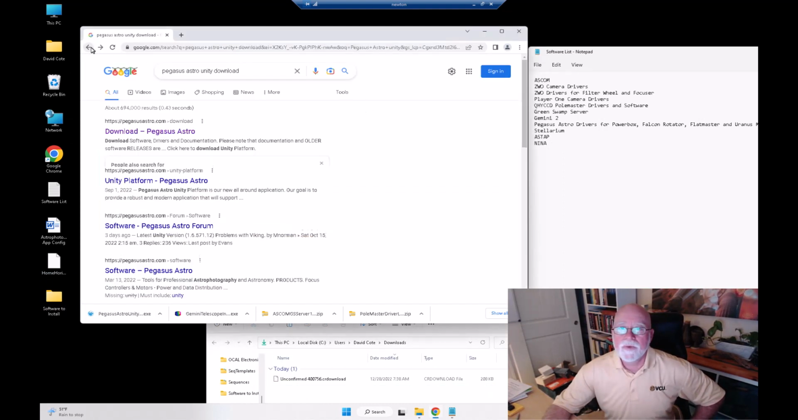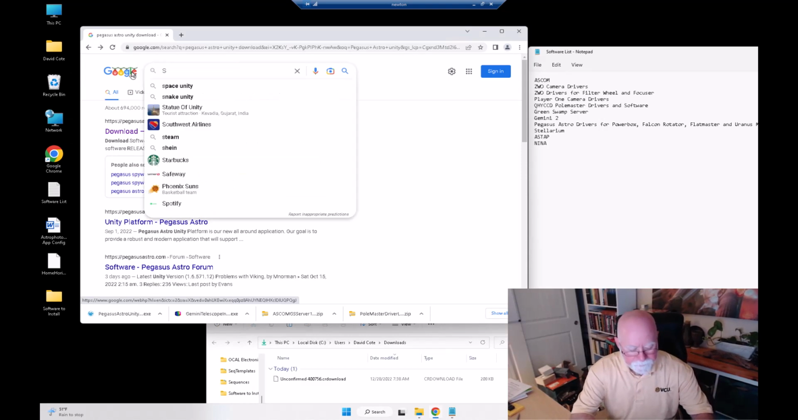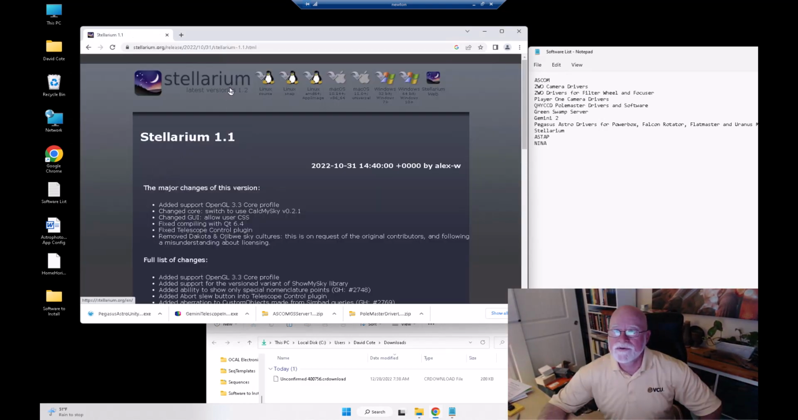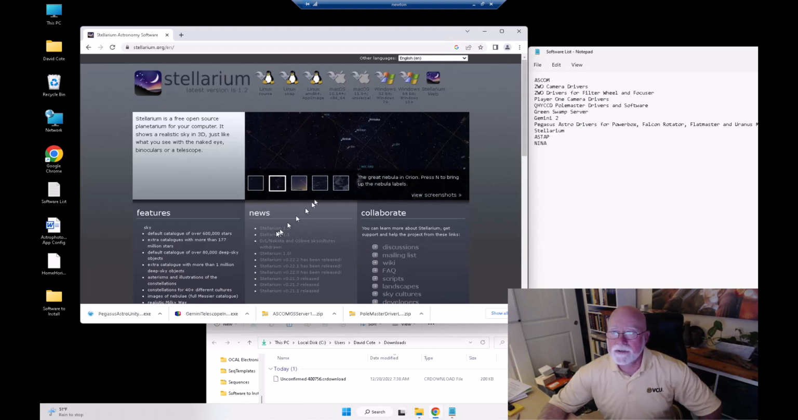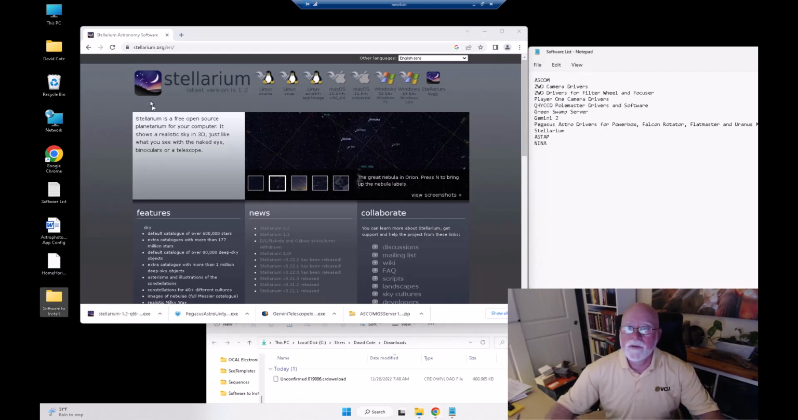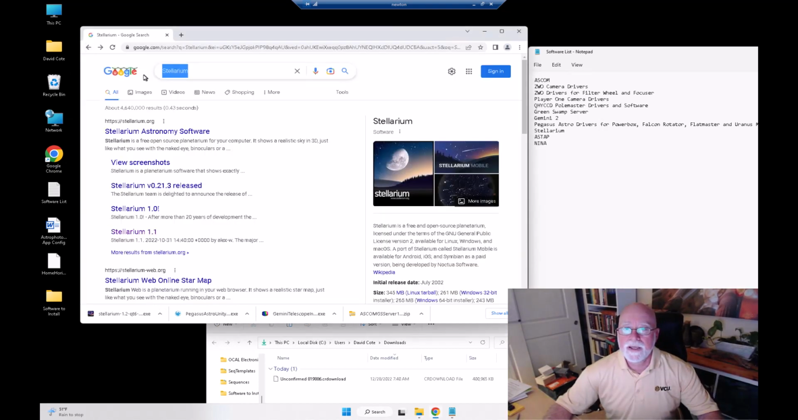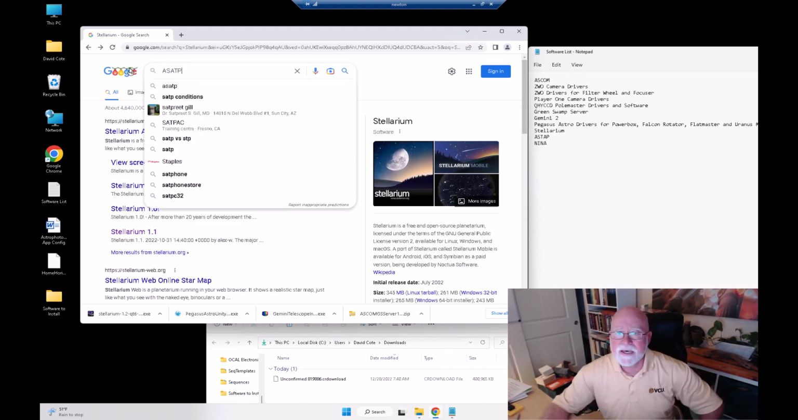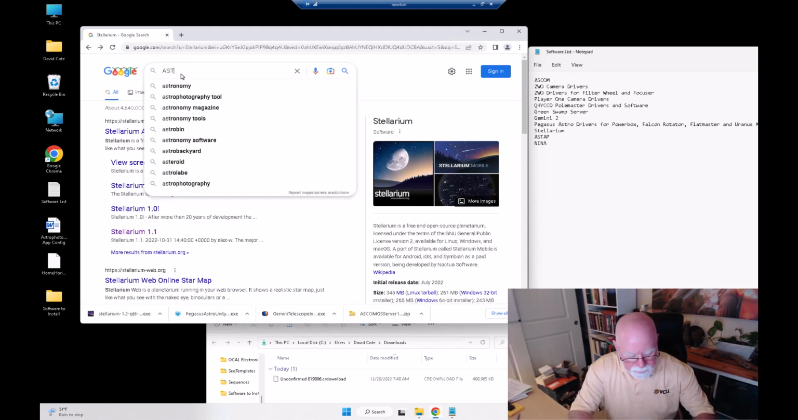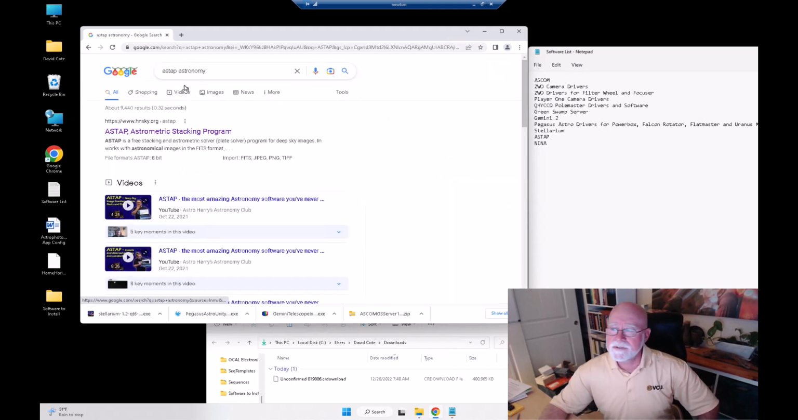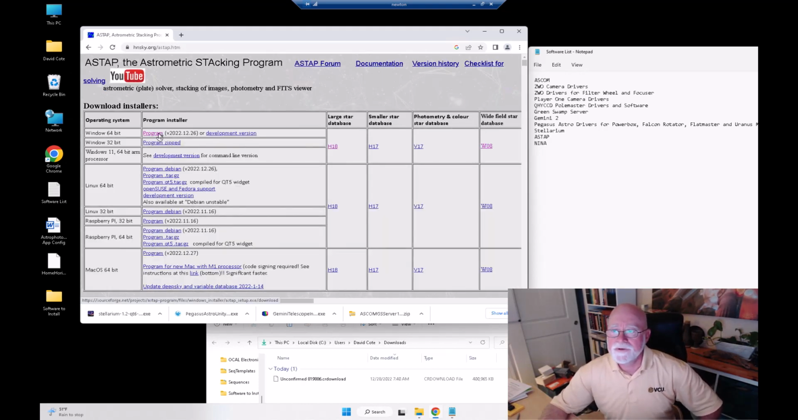And then I use Stellarium. Latest version is 1.2. Okay, and I want 1.2 for 64-bit. Do that there. And then we'll go download ASTAP. ASTAP is used for plate solving. It actually can stack, but we use it for essentially, Nina uses it for plate solving. So there it is.